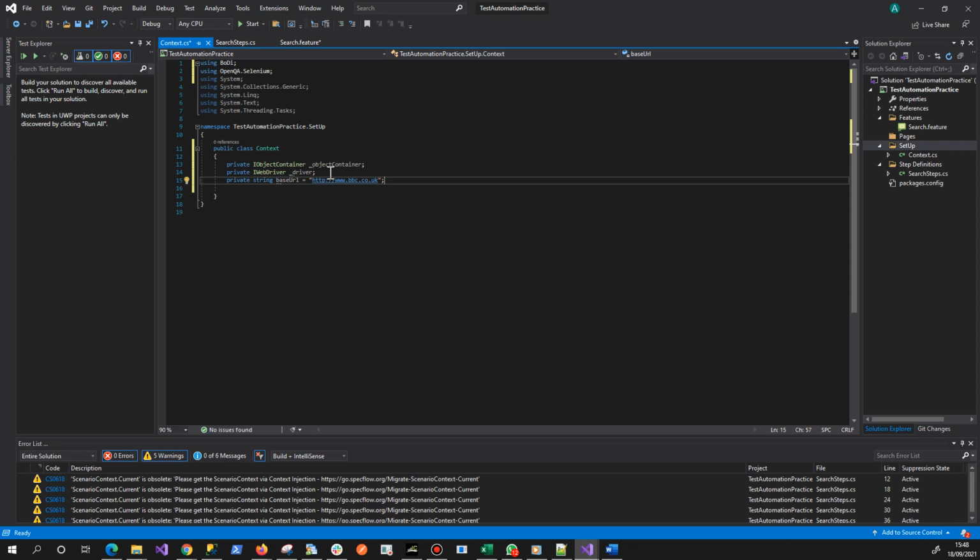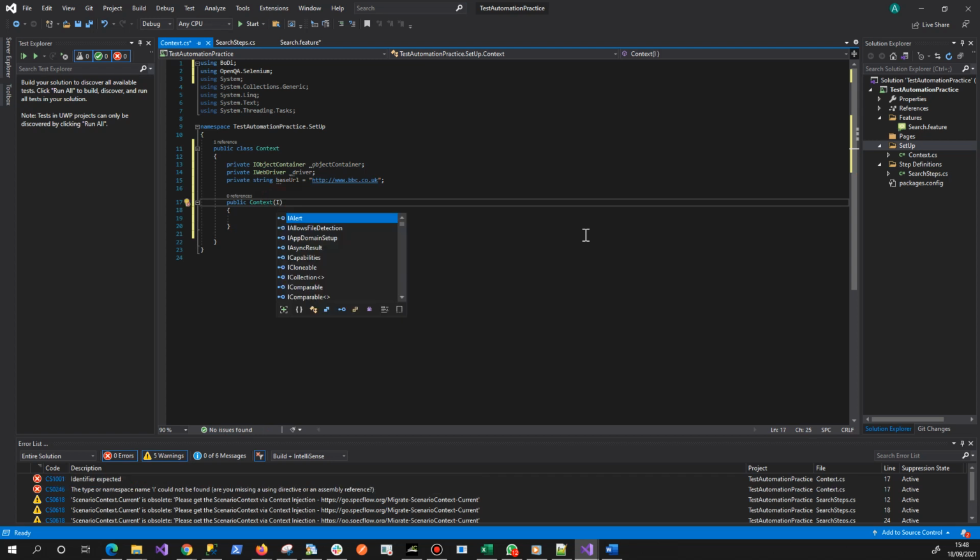Okay, so now we need to create a constructor and then inject our iObject container in it.